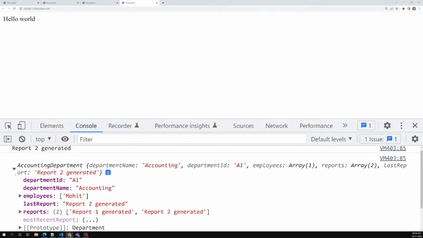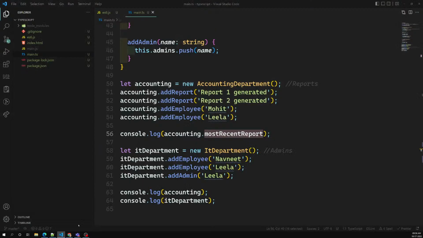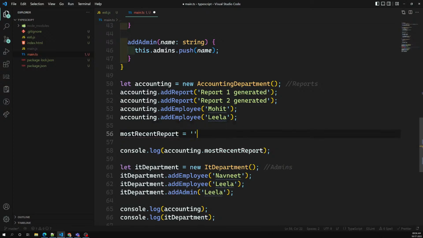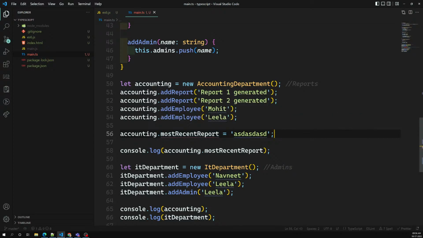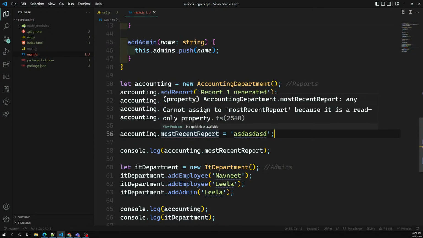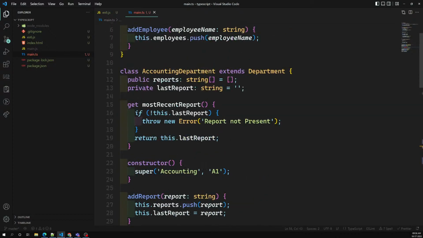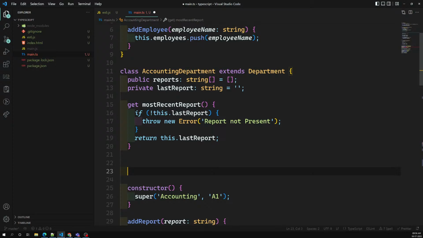Now if anybody wants to set this, most recent report is equal to something, since it is a property, we can do whatever we want. The account dot most recent property, if I try to change it, will throw an error that we cannot assign because it is a read-only property. Why? Because we have assigned only a getter. So if you want to set the most recent report also, we can use the setter property.